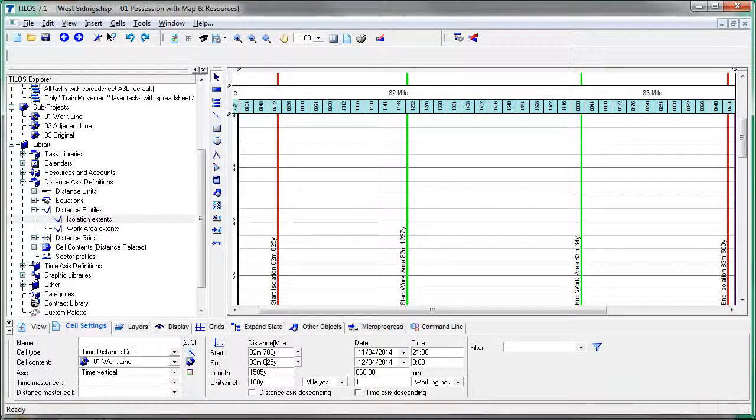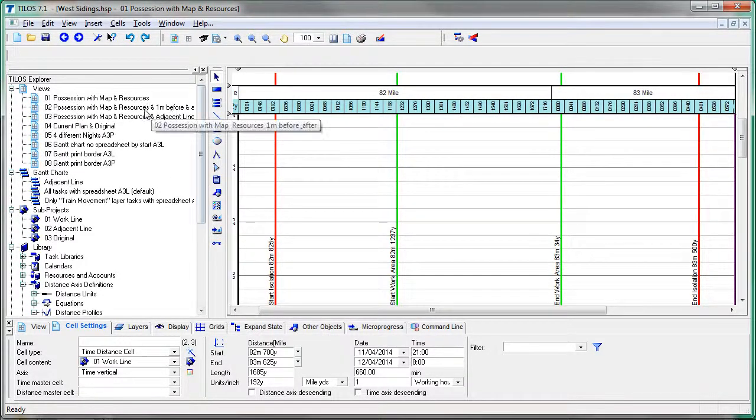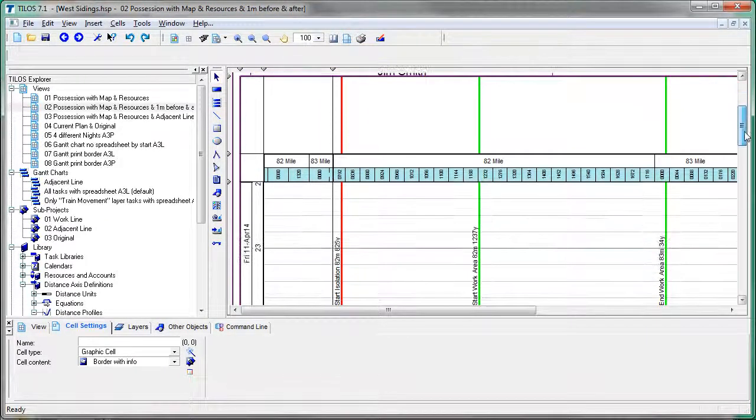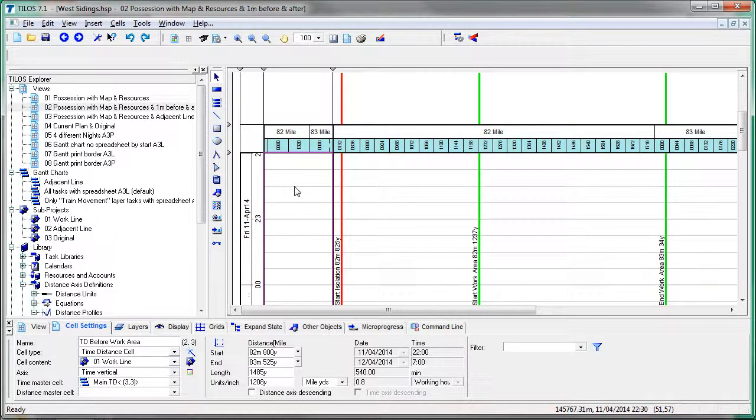So we're going to do this to this view, but also if we look to the top of the screen we've got another view that's called map resources 1 mile before and after, and if I double click on that view it's the same information as before, and it's remembered all of those drop lines, but we've got a section on the left hand side here that is what's happening on the left hand side of this.